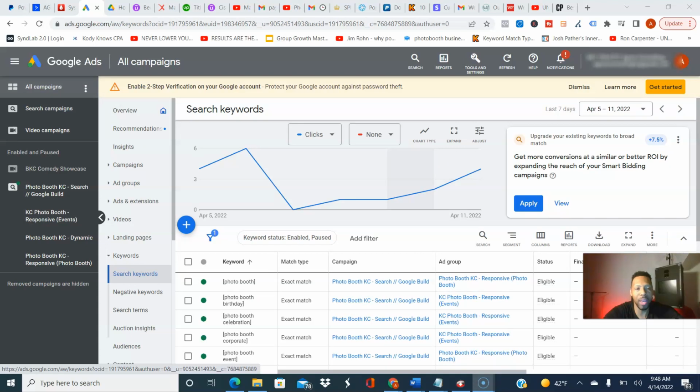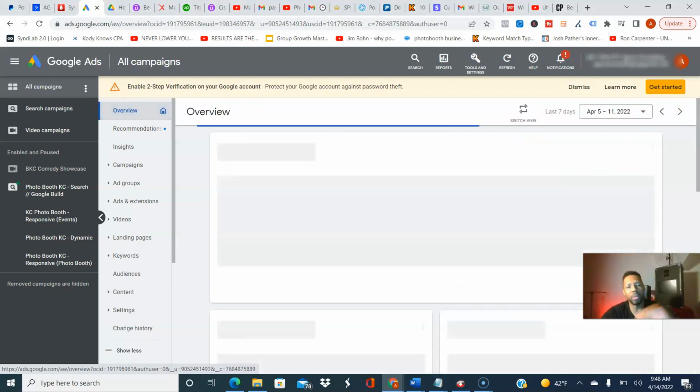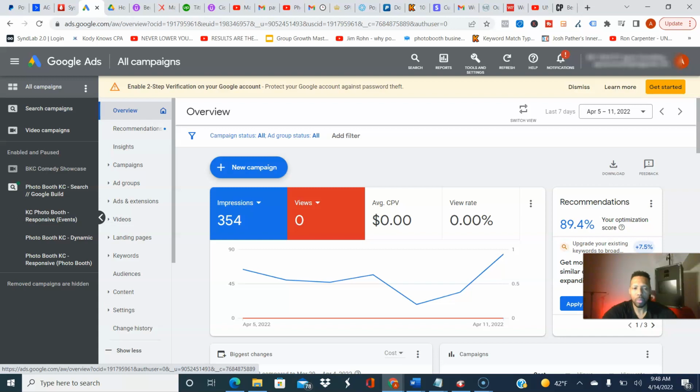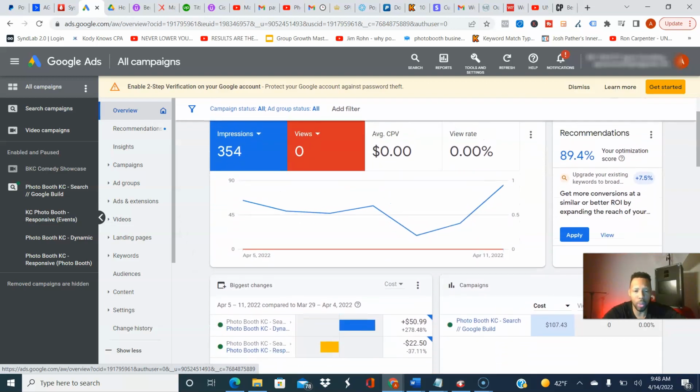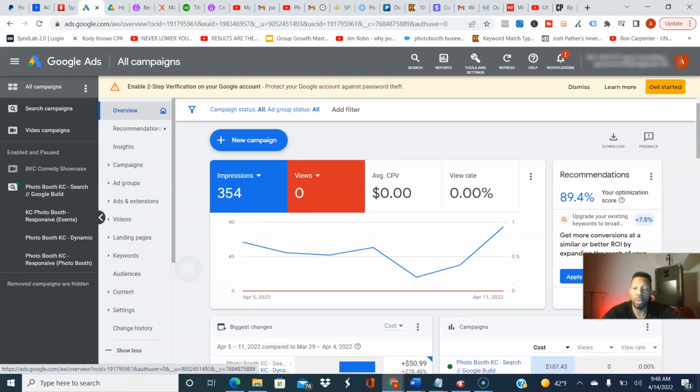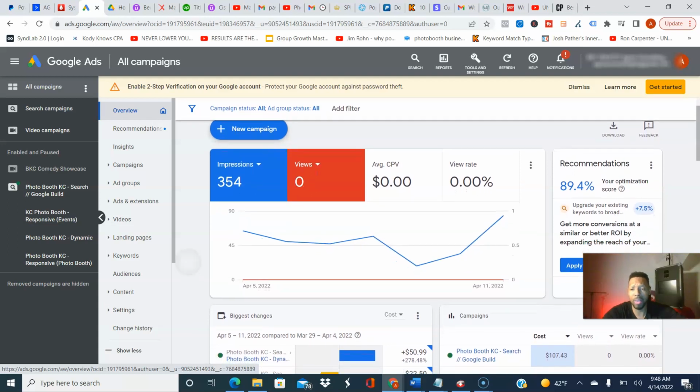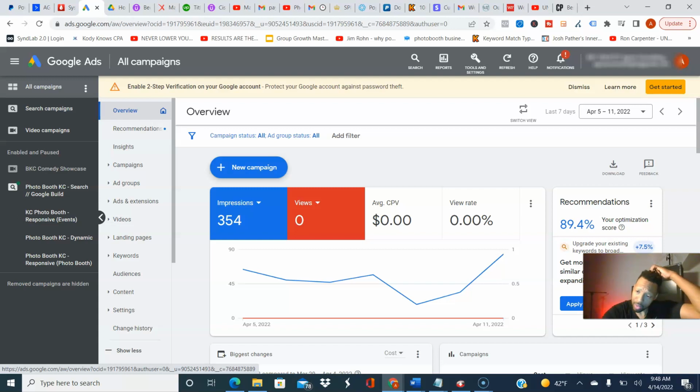So if I hit all campaigns, this looks a little bit similar. You can see all of your stuff right now. Keywords is highlighted. I'm going to go over to overview and get this cool little interface. So right now, today, it says I have 0 views. Don't know what views are. I guess that is an objective, like when you create your ads. Yeah, because that's for YouTube.